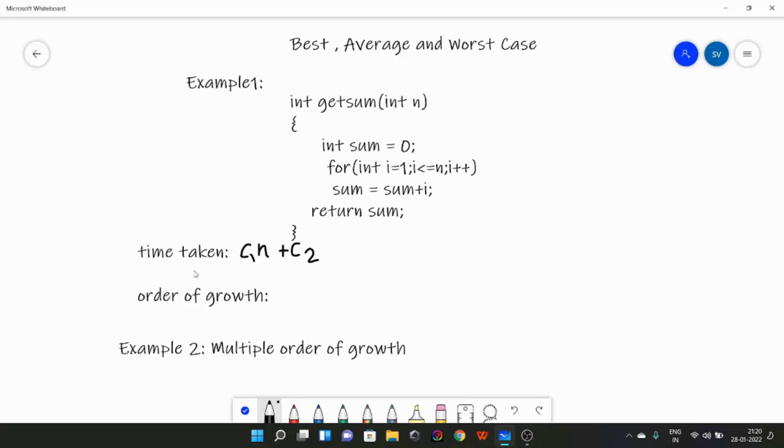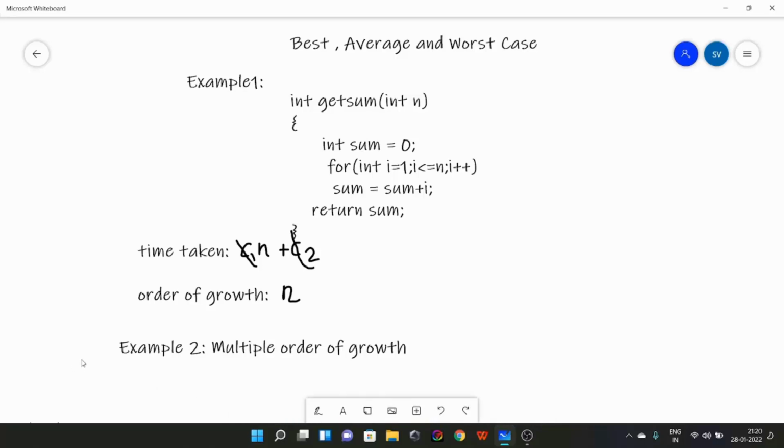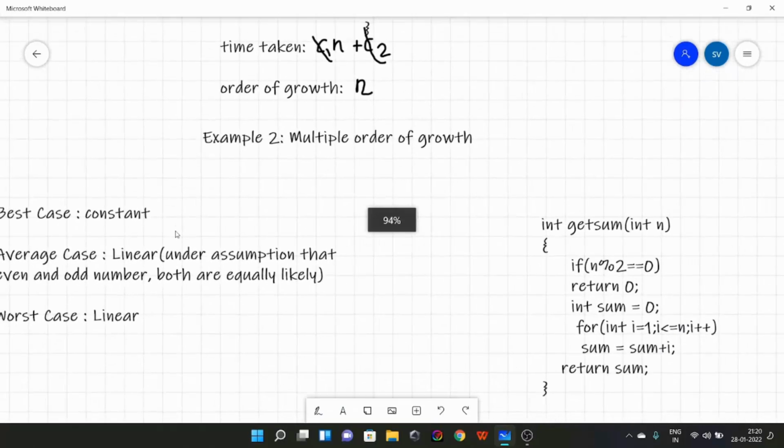And then what will be the order of growth? To find the order of growth, we'll ignore all the lower order terms, so c2 gets ignored. Then we'll ignore the leading coefficient of the leading term, which is c1. We are left with n. So the order of growth here becomes n. Alright, now let's take another example.